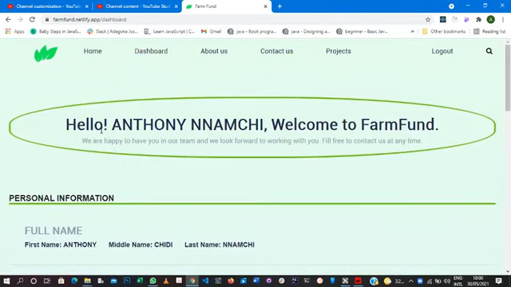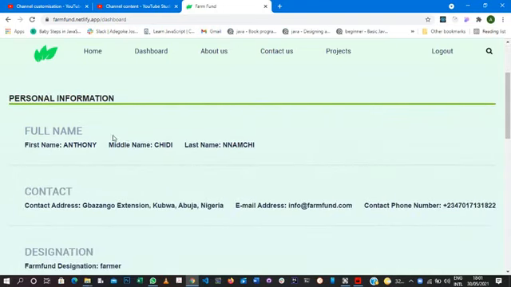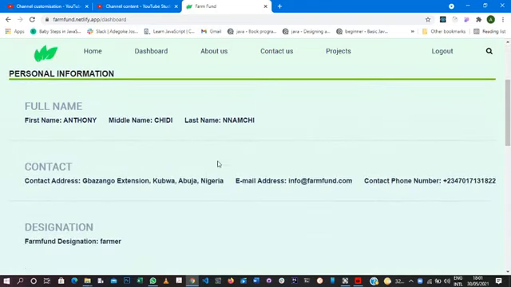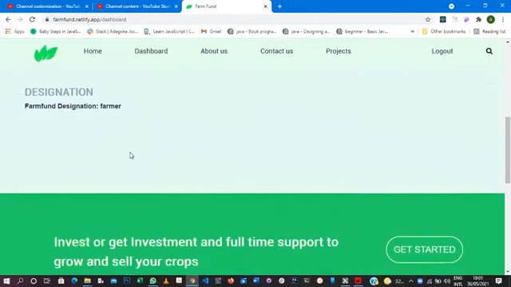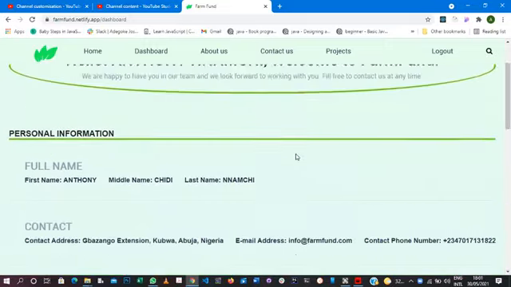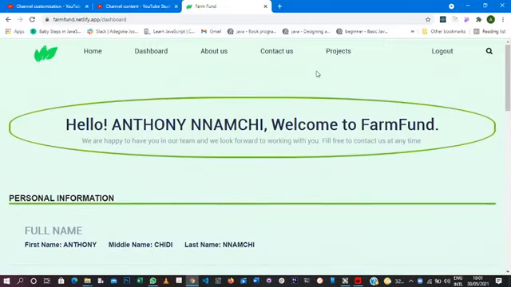And the welcome message will be, hello, your first name, your last name, welcome to FarmFund. We are happy to have you in our team and we look forward to working with you. Feel free to contact us at any time. Then it will give full information about the user, whether the person is a farmer, a consultant, or an investor. And that is what it is. If I log out now, it will redirect me to the login page.